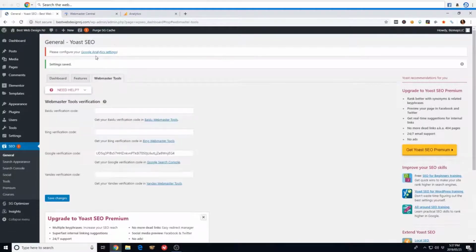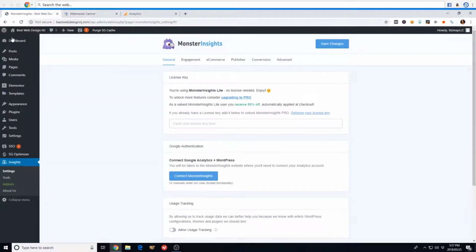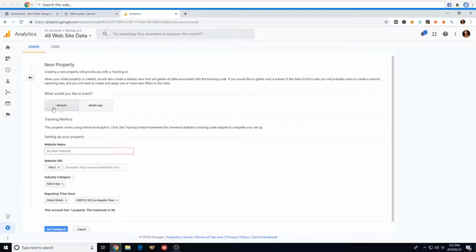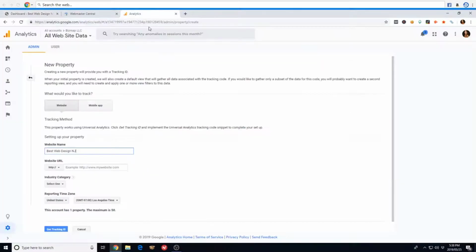And now let's do Google Analytics. Oh, wait. Because now I'm here at Analytics, and I want to create a property. So we're going to do a website. The website name is Best Web Design, New Jersey. And then you're just going to copy and paste the URL, without the WP admin part, of course. So just the main URL.